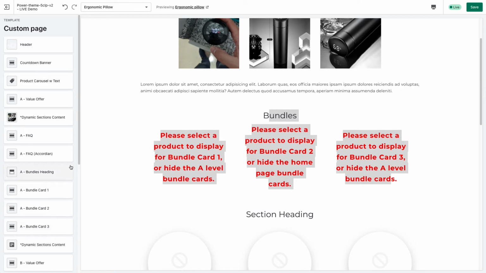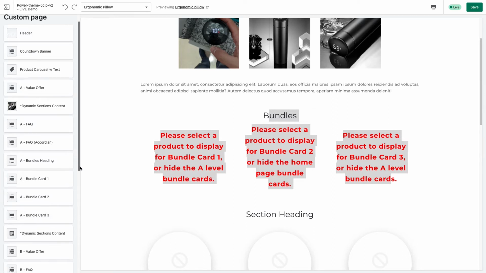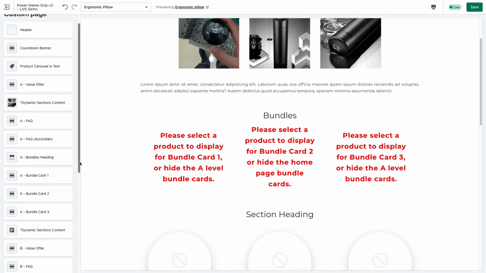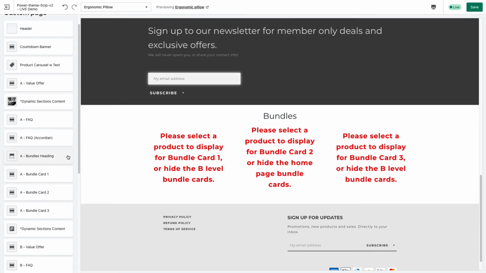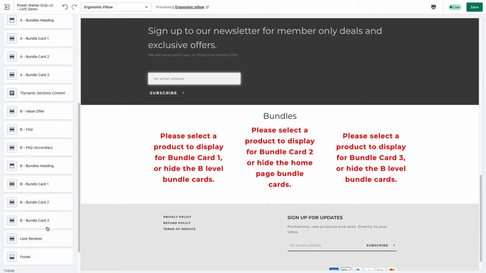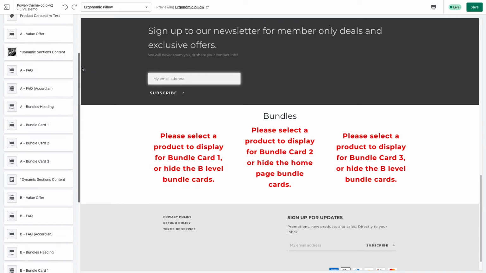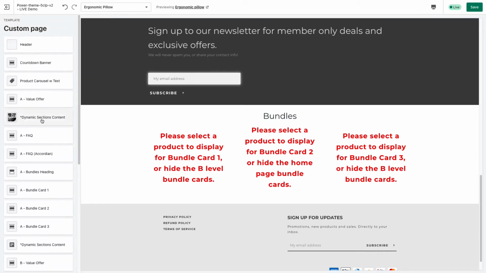So by default on the power theme, for every new custom landing page, there's a few of these sections that are not hidden, and it includes these three bundle cards, this bundles heading, and if we scroll down to the bottom, these three bundle cards and this bundles heading. And the rest of the static sections that we see here, like the FAQ, for example, here and here, and the value offer here, these are hidden by default for all new custom landing pages. So let's just scroll back up to the top for a second.